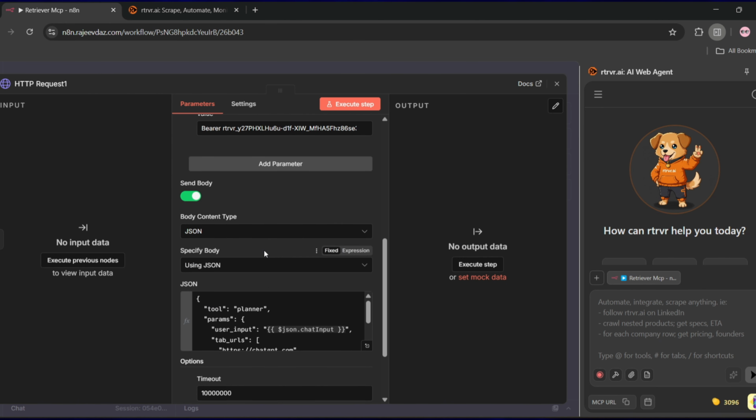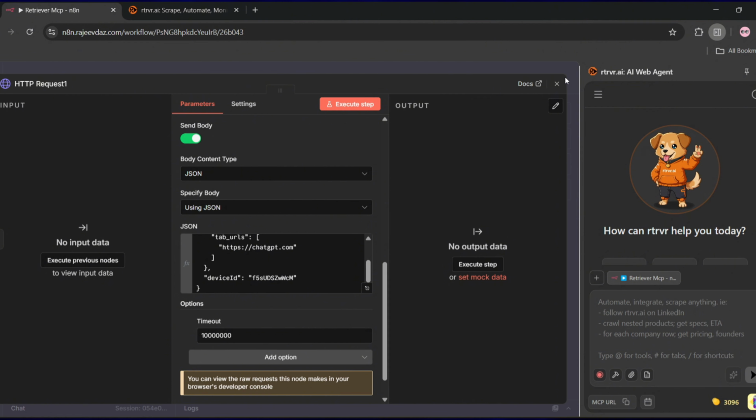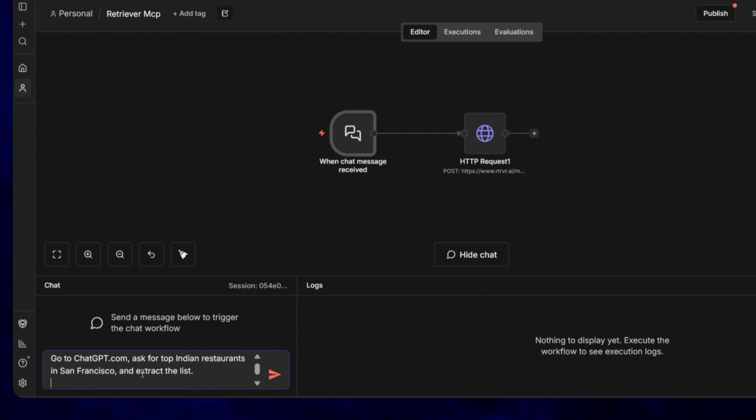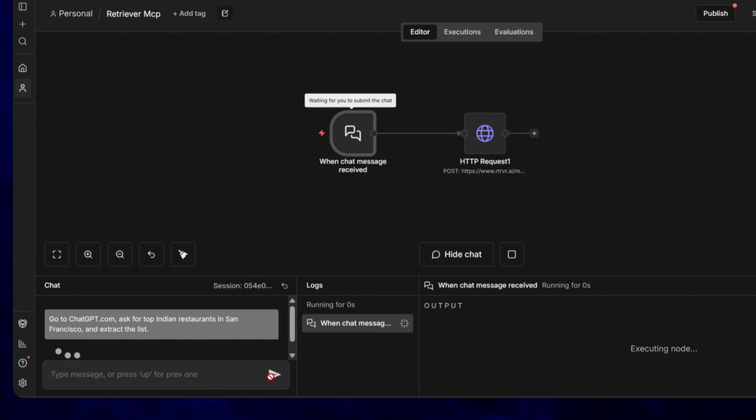And in the same way, we can use this MCP to connect with any other platform like N8N. Here, I connected the MCP using an HTTP node. Let's ask, go to chatgpt.com, ask for top Indian restaurants in San Francisco, and extract the list.